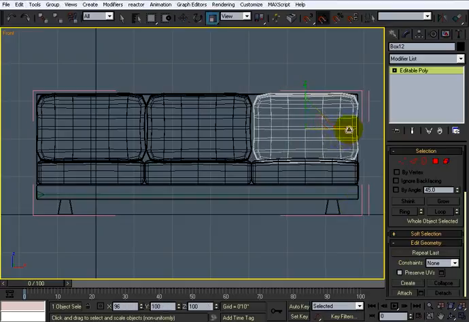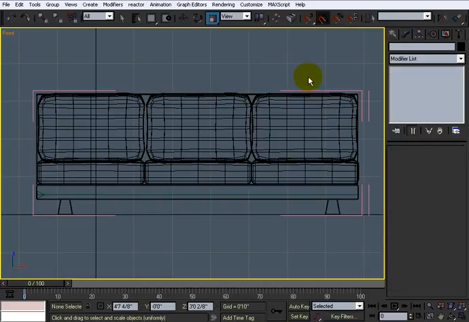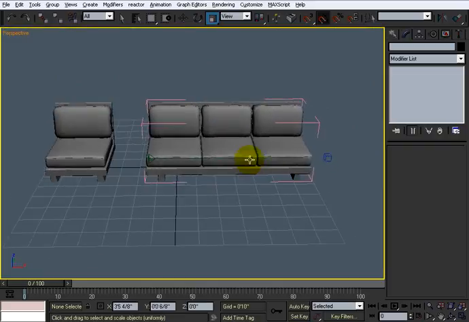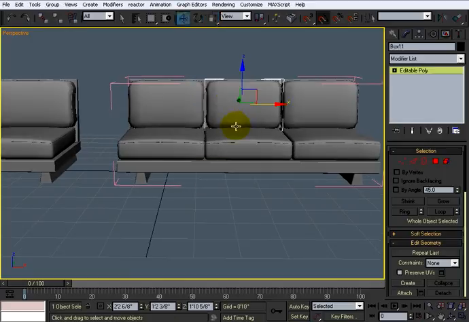And there we go. I'll do the same thing just to kind of keep the proportions somewhat similar. There we go. Alt W and look at it, and yeah, there we go. We have some cushions and we have a couch.